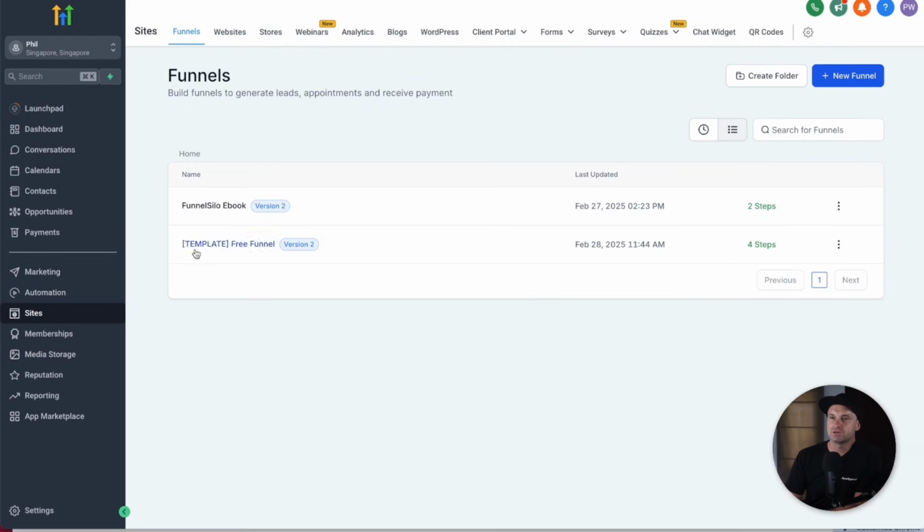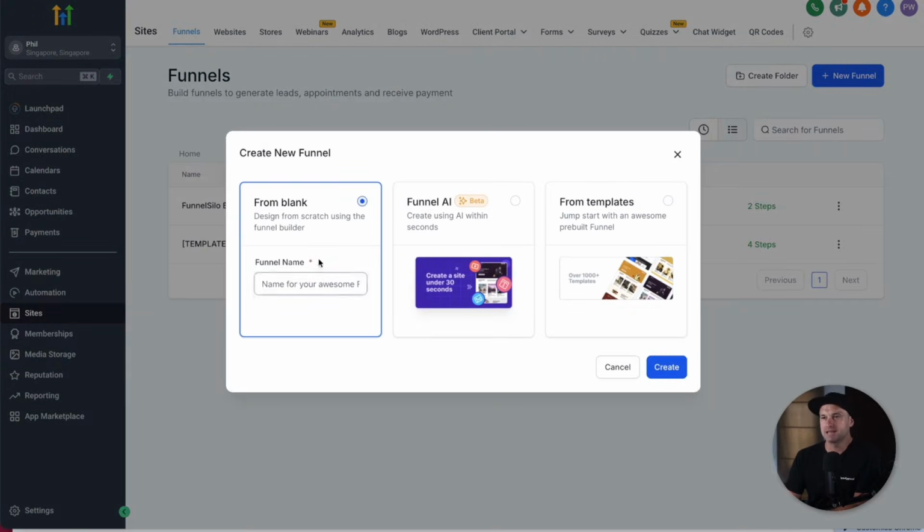So the first thing we want to do is come to sites on the left, make sure you're in funnels, and then go ahead on the right and click new funnel. Inside here, we've got a few options. You can either use a template, you can use funnel AI, but for this example, we're just going to start from scratch as my funnels are quite plain, but that's on purpose as I don't want to distract them from all the glitz and glamour that people like to put in. So for this example, I'm just going to call this the YouTube demo, right? So something I can easily remember. Go ahead and click on create.